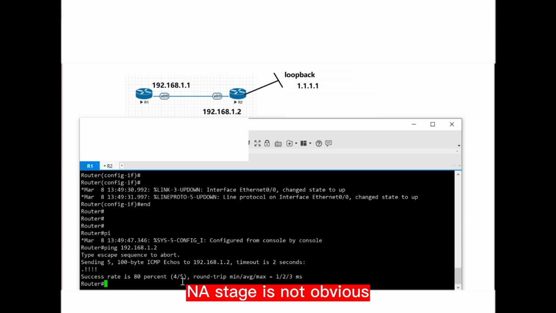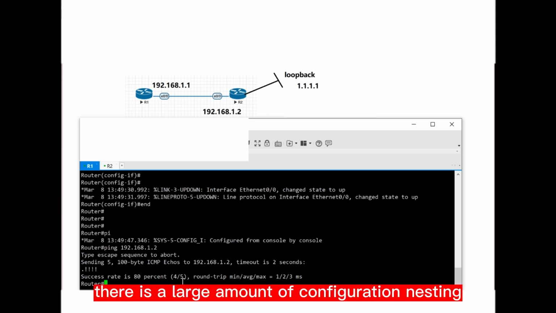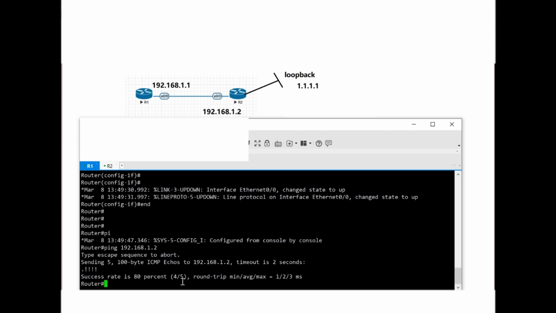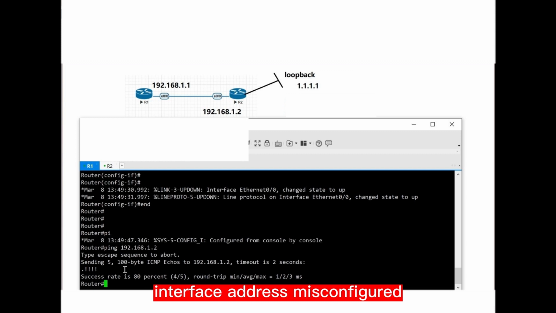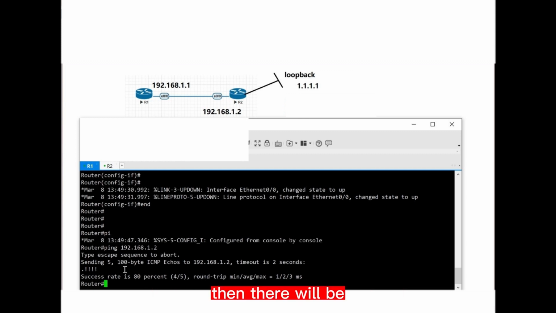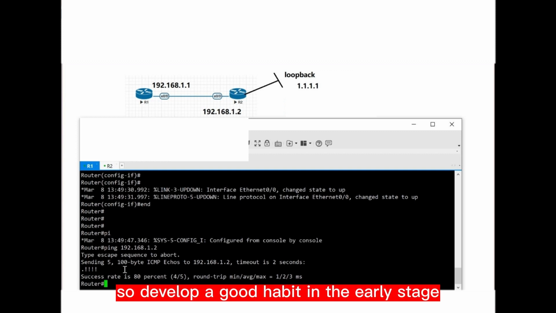The NA stage is not obvious. That is, a few devices involve basic configuration. When you learn NP and IE in the future, you will find there is a large amount of configuration nesting. If you end up with an interface address misconfigured, then there will be a lot of things that need to be changed. So develop a good habit in the early stage. As long as the address is configured, it is necessary to test the direct connection.